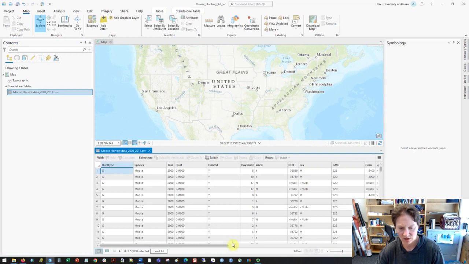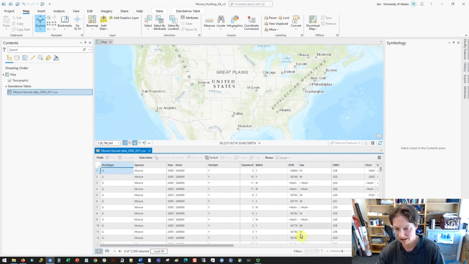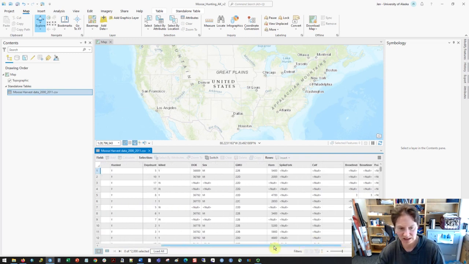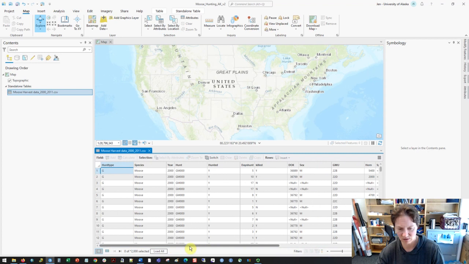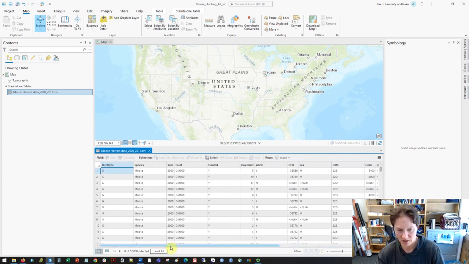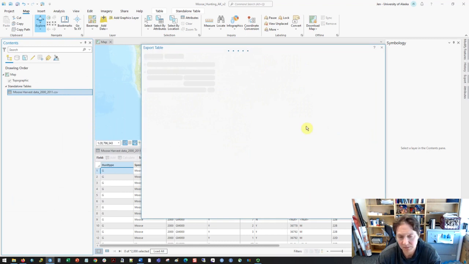I never use CSV files in ArcGIS. I mean, you can add them easily, but ArcGIS does not really like to use CSV files. If you try to do like field calculations, try to add a field, it's not going to play well. So the very first thing that I want to do is I want to turn this into a DBF, which is the type of file that ArcGIS likes for tables. So right click on it again, go down to Data, Export Table.